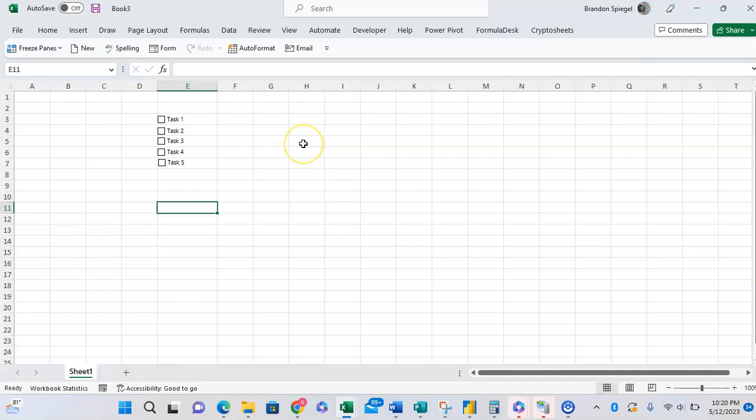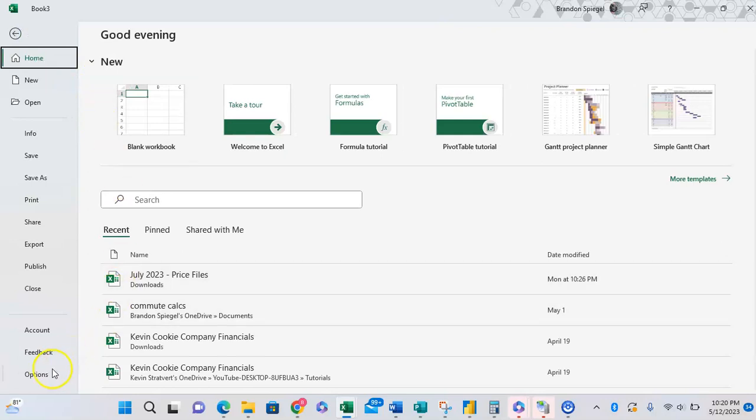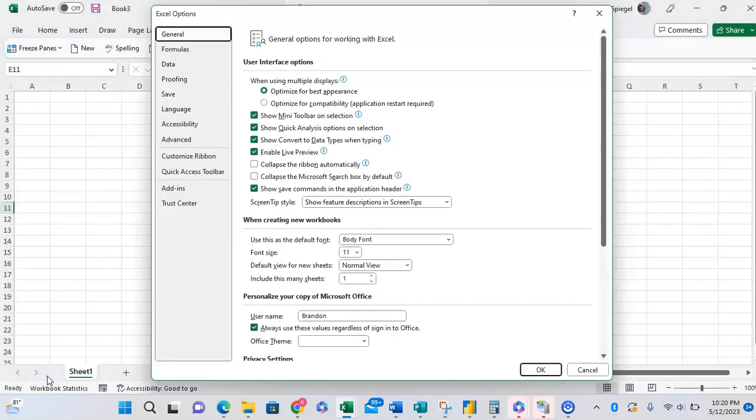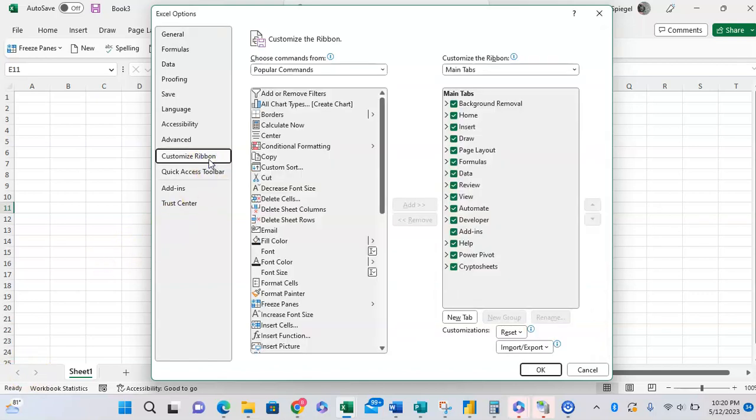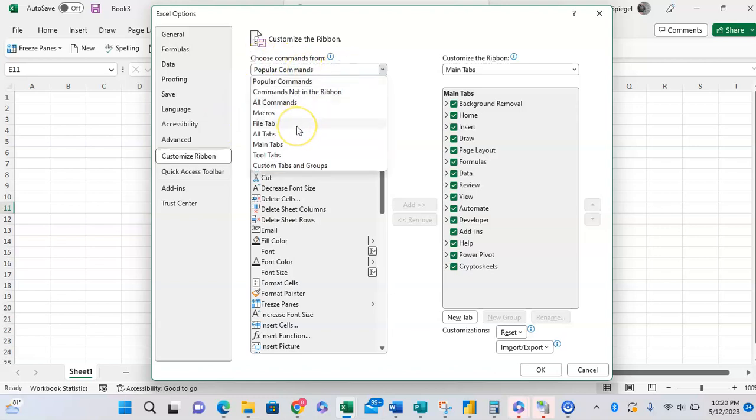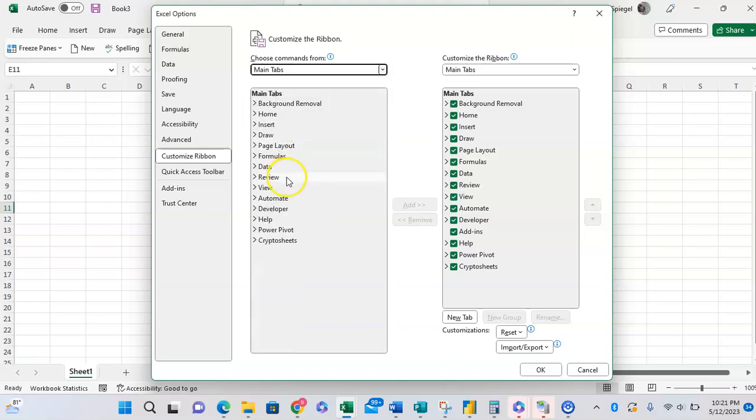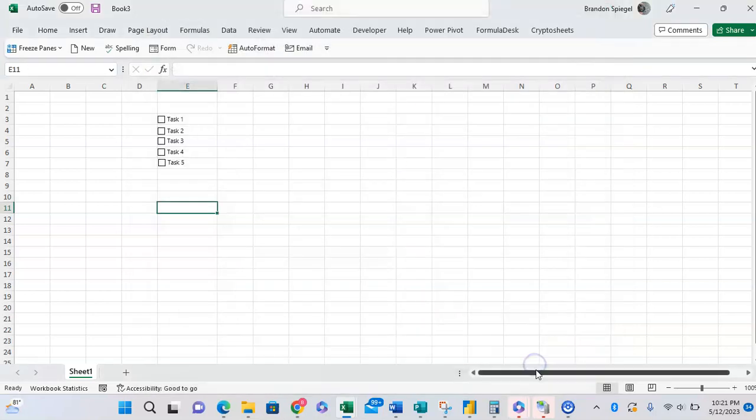If you don't have it already, to get the developer tab, you can go to File, all the way down to Options. Now that you're in options, you can go to customize ribbon and choose commands from, not popular commands, but main tabs, sorry. And then you're going to want to click on developer and click add if you don't have it already and make sure it's checked. And click OK.